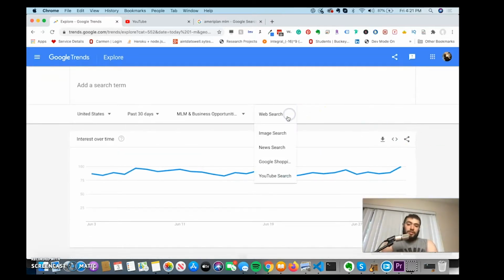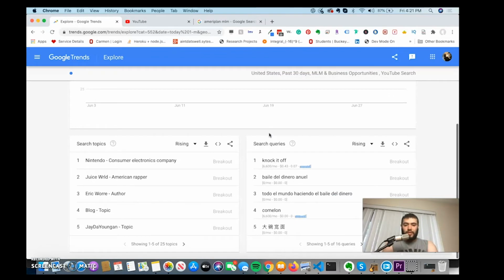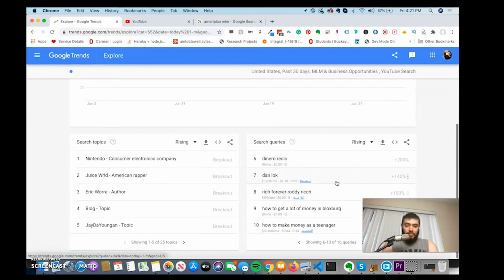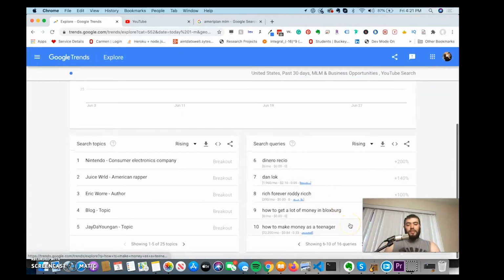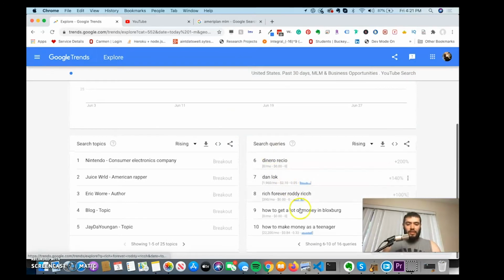You can also change this and switch it between image search, news search, YouTube, and Google Shopping. So let's say I wanted to do YouTube search because I'm trying to make something for YouTube. So these are all the topics that are trending on YouTube. So Nintendo, Juice WRLD, he's a rapper. Dan Locke, who's in the make money online space. So not always are these topics going to be directly related. It's just queries that are categorized in this category, but Dan Locke is a good one. This is a song, Rich Forever, so that wouldn't count.